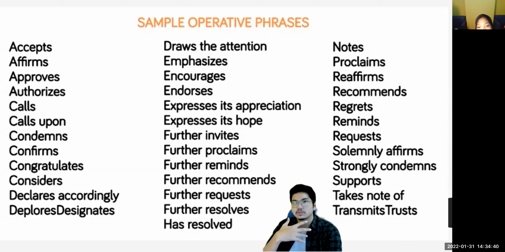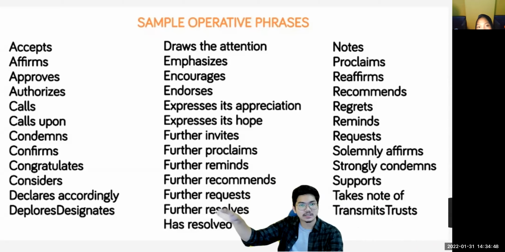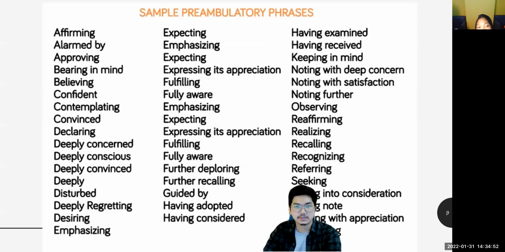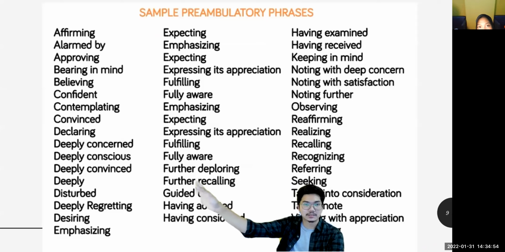So basically you try to operate over something, to do something, to realize something, right? So these are the words. They're not as many as the preambulatory phrases, right? If you take a look previously, preambulatory phrases have a lot of options, right?